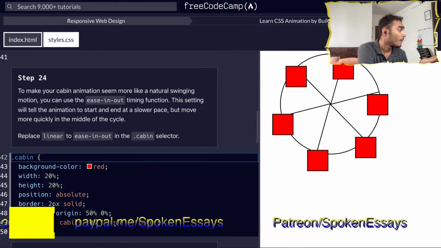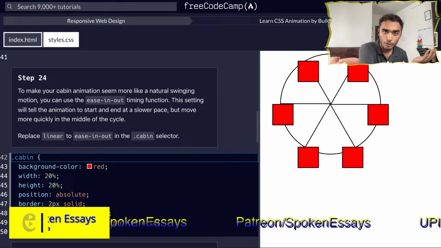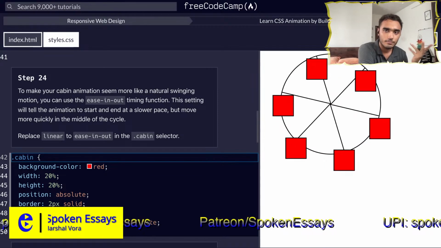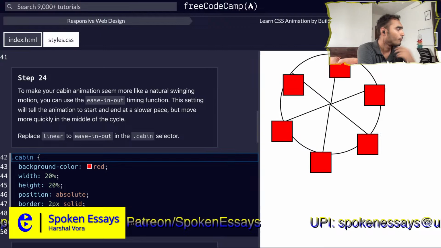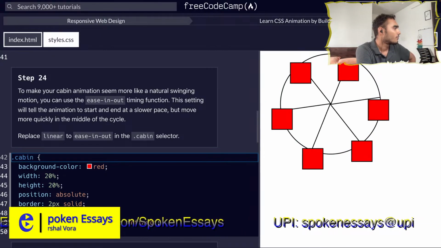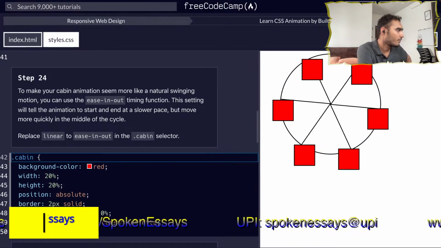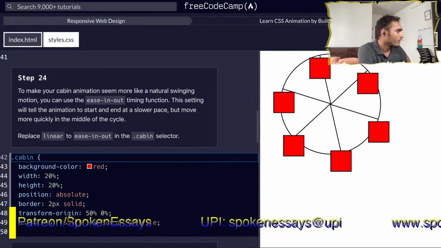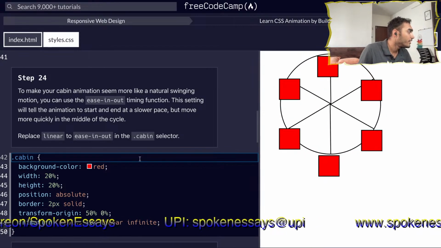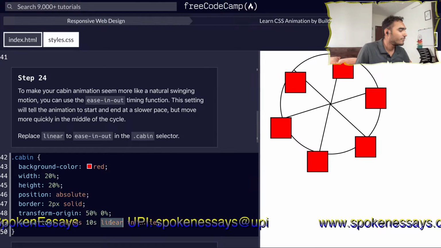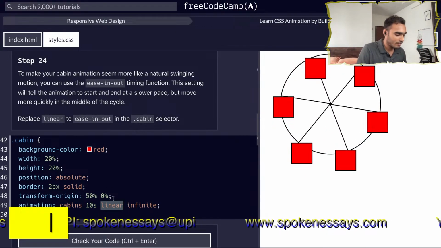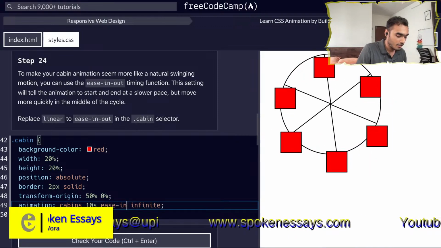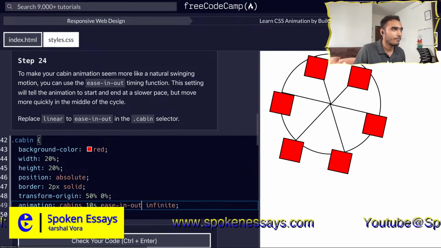Literally this. So in the beginning it will be a little slow, at the end a little slow, but in the middle faster, relatively faster. More quickly, it says more quickly, so relatively faster than this. Okay, replace linear with ease in out. So yeah, our wishes were fulfilled. Instead of linear, now we will try ease in out.